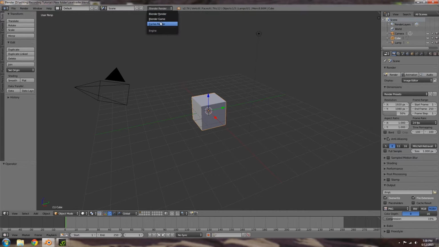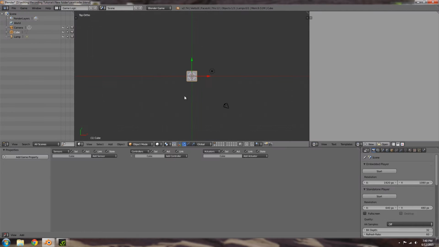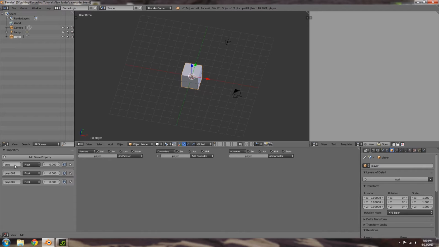So first of all, Blender game. GLSO and an animation frame rate of 60. Let's go up the top here, change it to game logic, and change the player name, the cube name, to player. Then over here we're going to add ourselves 3 properties.